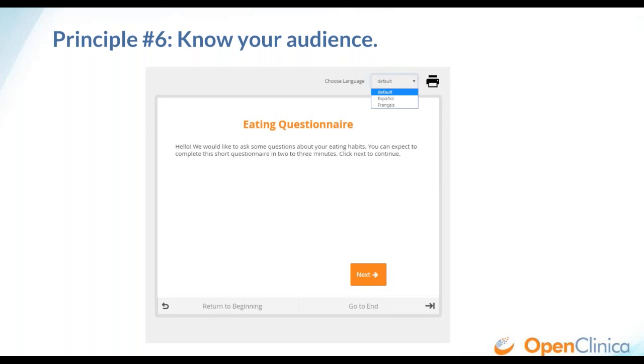But with participants, we really want to take it one step at a time. This should be as pleasant as a conversation between a really compassionate physician and the participant. As you can see in this welcome screen, it says, hello, we would like to ask some questions about your eating habits. You can expect to complete the short questionnaire in 2 to 3 minutes. Click next to continue. I've set some expectations. I've let the participant know I won't be taking too much of their time.